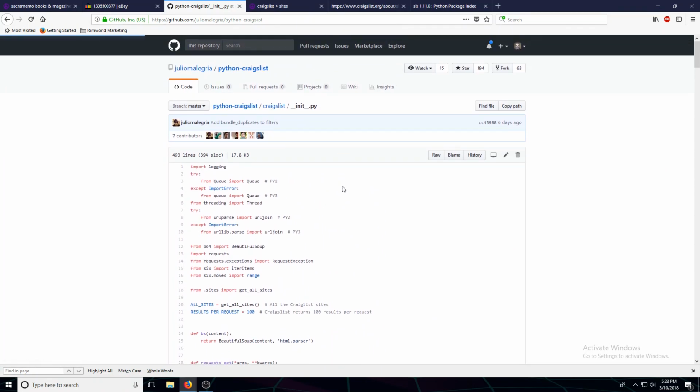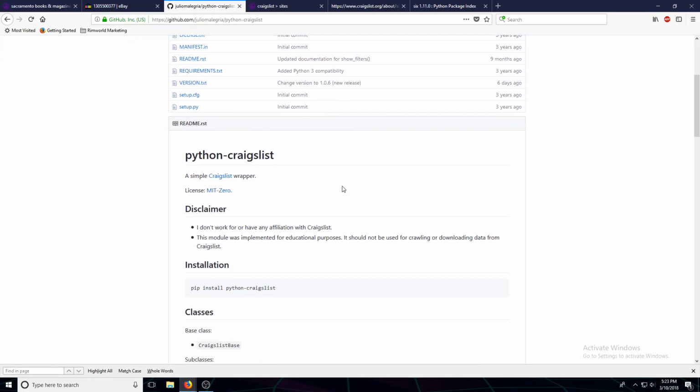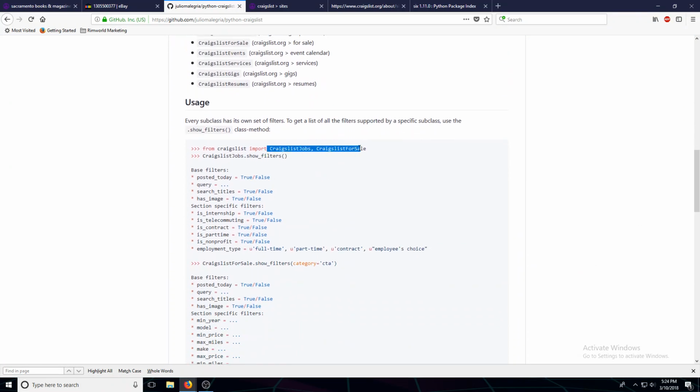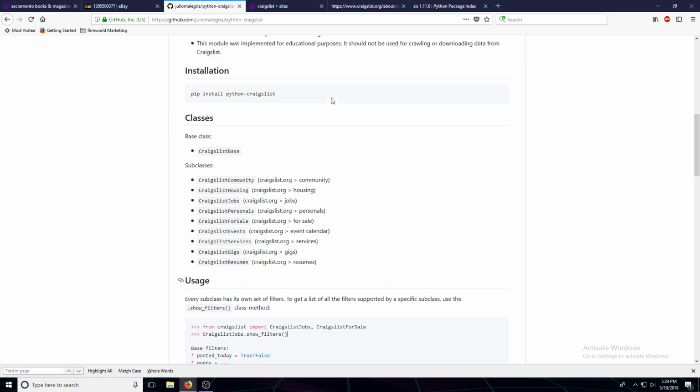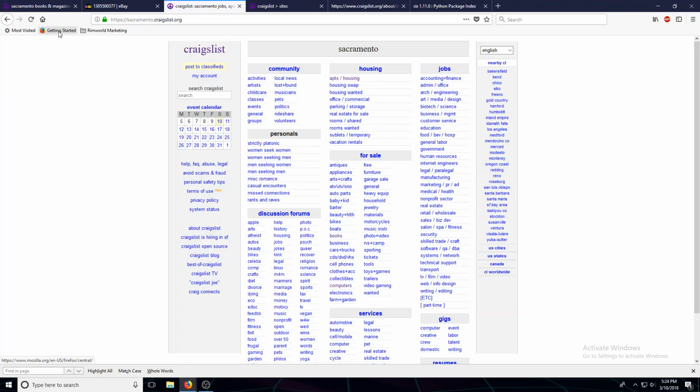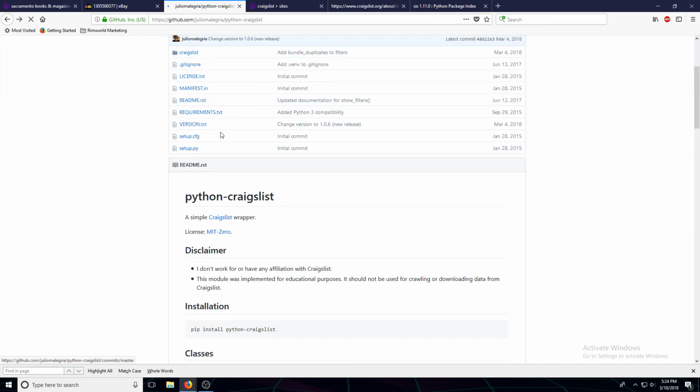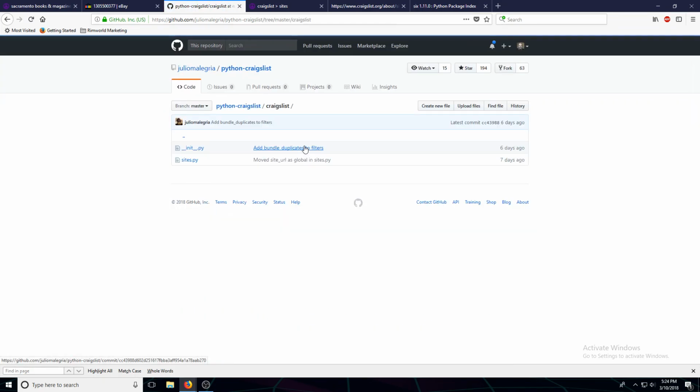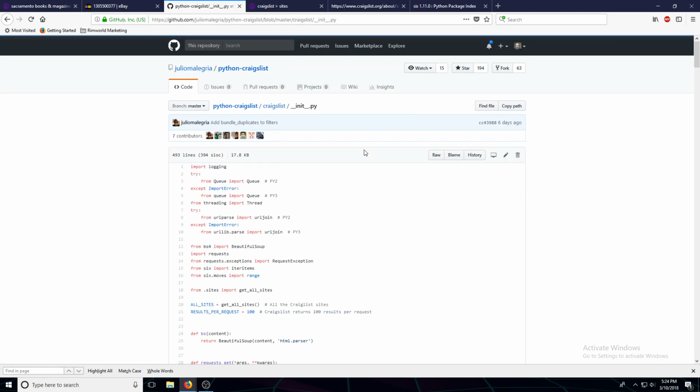Let's go back to here. So they're going Craigslist for sale, Craigslist for sale dot show filters. Maybe they're import. Okay, wait. Maybe it's a subclass of... Ugh, God. I really hate how this is. It's like they just kept building it into the stuff, whatever they needed. Which I guess they probably did.